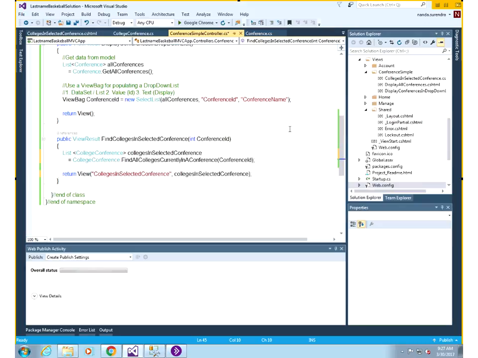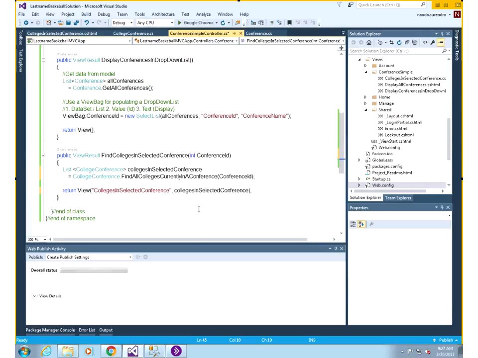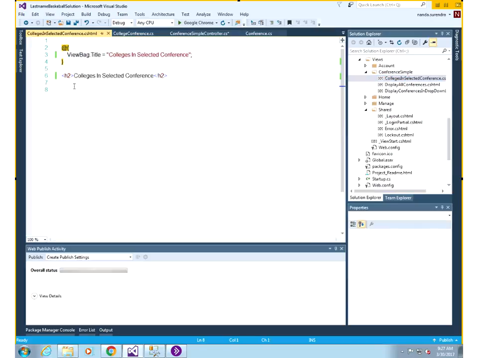Okay. So once you have this, you're sending the data to the new view, which is colleges and selected conference. So once you are here, this is going to be very similar to what we did with the previous one. We have about 15, 17 minutes, so I'll just go over it.